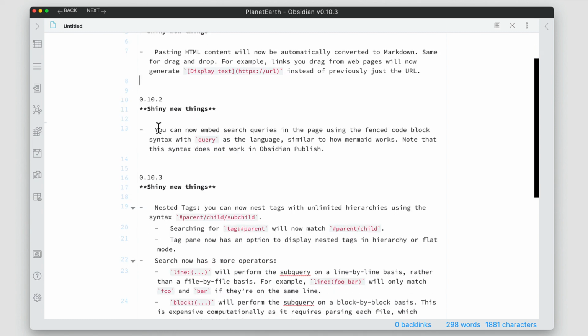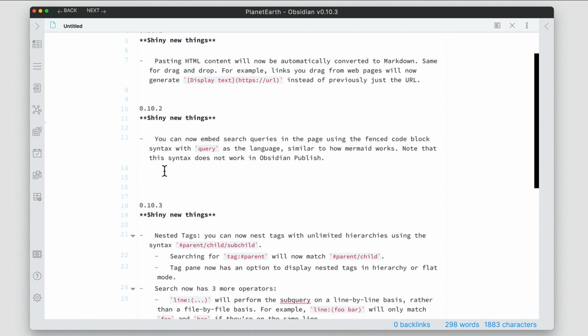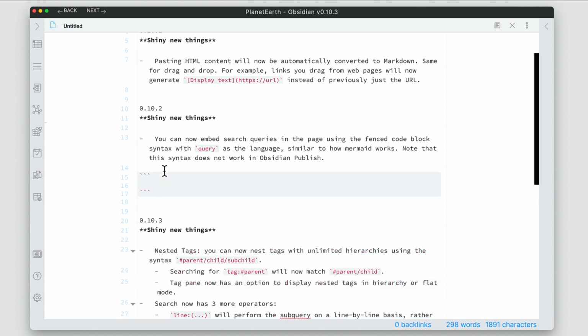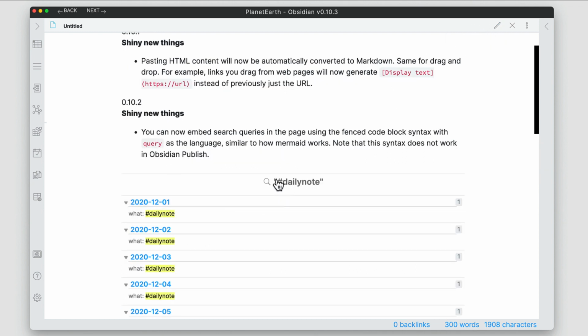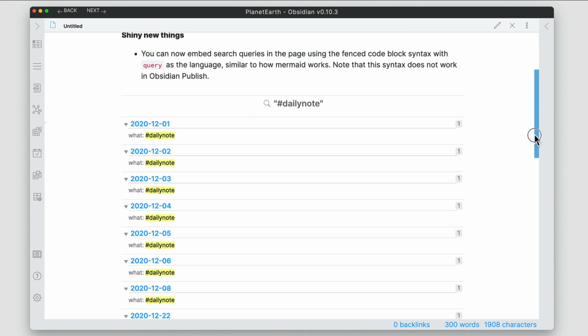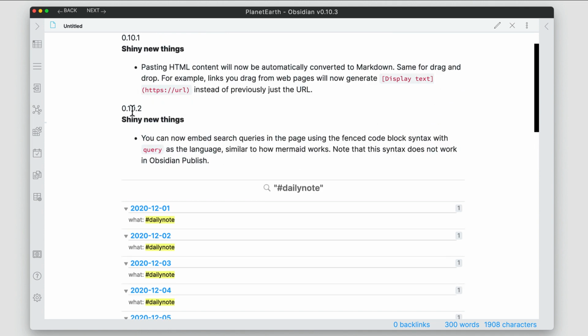Now in 0.10.2, we have a new feature where you can embed search queries into your page. The way we can do this is to put in a code block by using three backticks and closing it off, and then you put in the code language as query. If we want to do a search, I'll search for an actual tag that I know I'm using in this particular vault. When I go into preview mode, we can see that the query comes back with the actual query results. You can even click on these and go to the actual document and the location where the search was found. So that's another useful feature coming in 0.10.2.